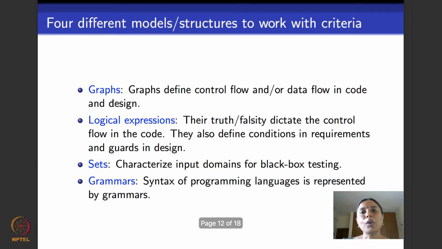So what we will try to do is work with graphs, logical predicates, and a few other things as models of software, and design test cases based on these models based on certain criteria. So what are the 4 different models or structures that we will be working with as a part of this course? We will first begin with graphs next week.